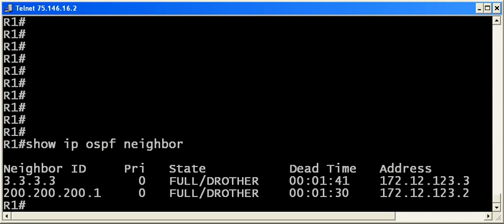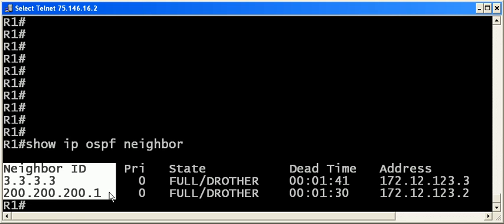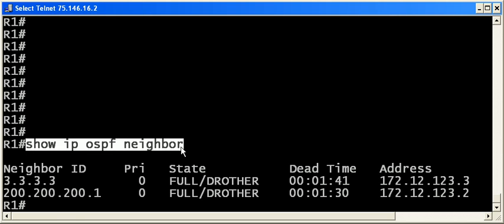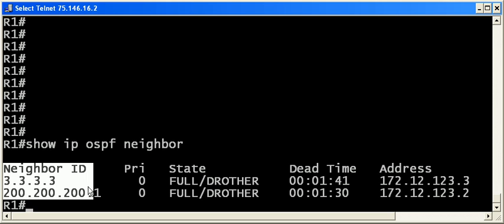We've got a typical hub and spoke network configuration here. Router 1 is our hub, 2 and 3 are the spokes. But what we're really interested in today is this neighbor ID. Certainly you're familiar with the output of show IP OSPF neighbor, and if not, you need to be before you take either one of those exams I mentioned.